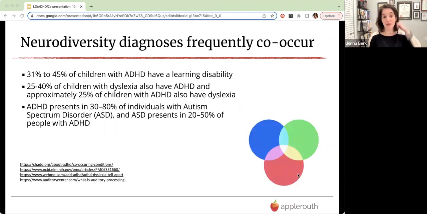And something else that's going to be a big theme of tonight's presentation, spoiler alert, is the co-occurrence of neurodiversity diagnoses. So between 31 and 45% of children with ADHD also have a learning disability of some kind. So those co-occur very, very frequently. 25 to 40% of children with dyslexia also have ADHD, and 25% of children with ADHD also have dyslexia.